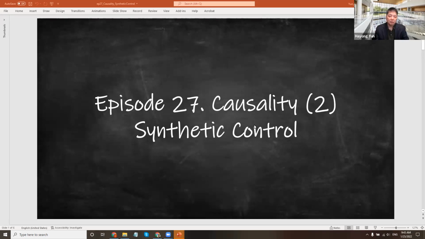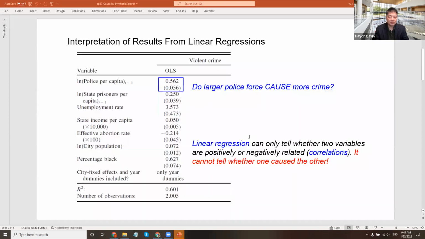Hello, in this episode, we'll discuss causality in regressions and we'll introduce a method called synthetic control. So here's the motivation: if you have a regression coming out, for example, here violent crime regressed on various factors, one of them being police force. And the results show that it's positively correlated.